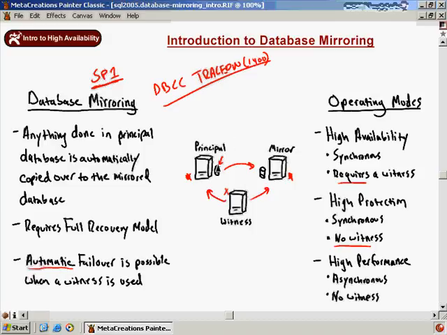And since they're coming in over here, we're always going to be in a consistent state between the two. High performance, on the other hand, is a little bit dangerous in the fact that we could suffer from some data loss. We could lose some transactions here because this is an asynchronous operation. Again, this has no witness to it, but an asynchronous operation, which basically means that as soon as transactions come into the principal, they're committed and then they're sent over to the mirror. So we're not guaranteed transactional consistency here.